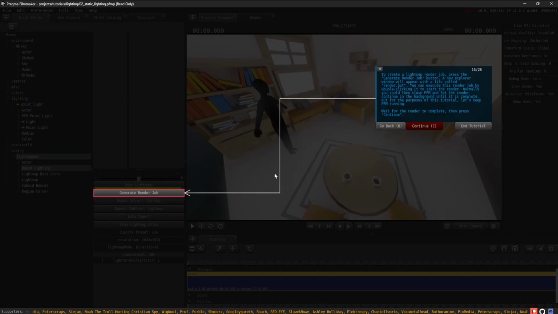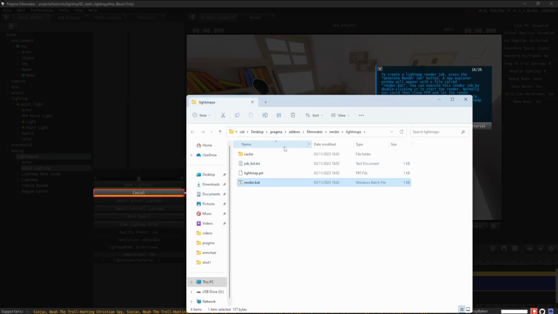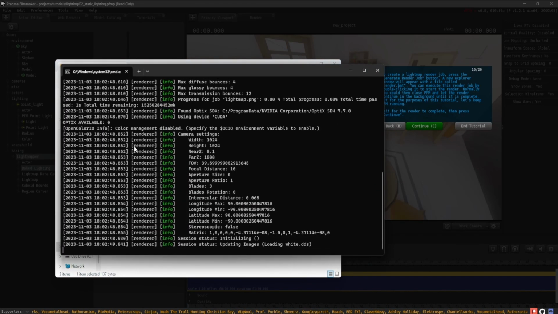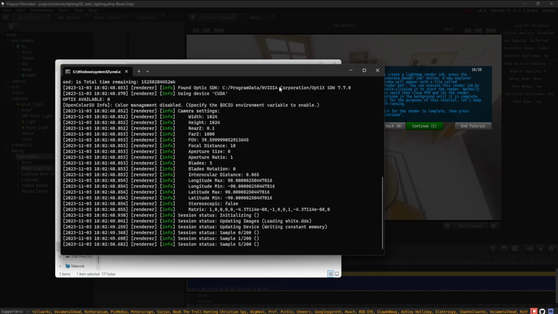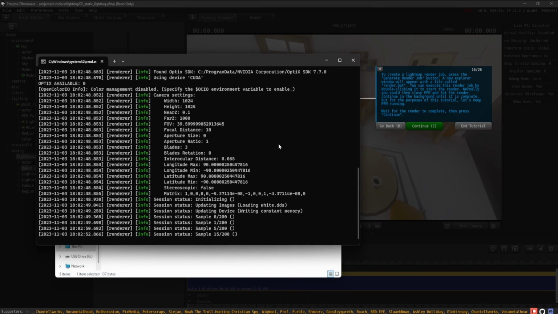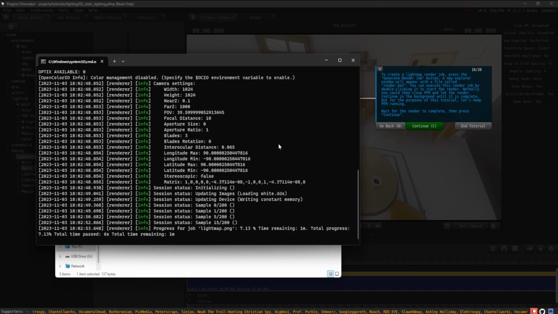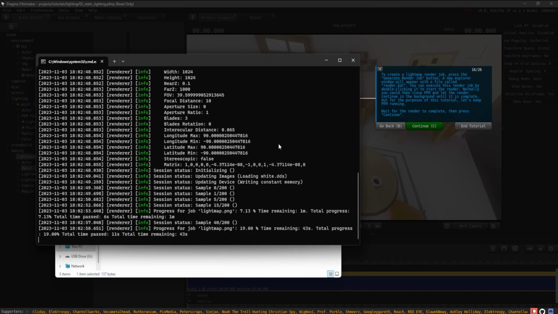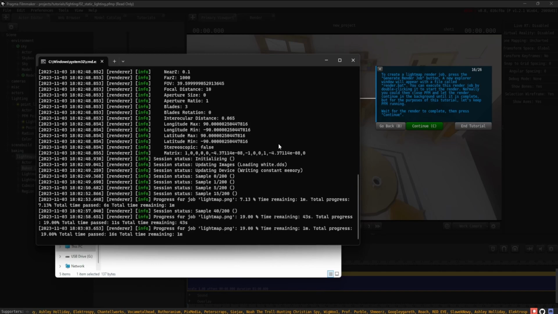To create a lightmap render job, press the Generate Render Job button. A new Explorer window will appear with a file called render.bat. You can execute this render job by double-clicking it to start the render. Normally, you could then close PFM and let the render continue in the background until it is complete. But for the purposes of this tutorial, let's keep PFM running. Wait for the render to complete, then press Continue.